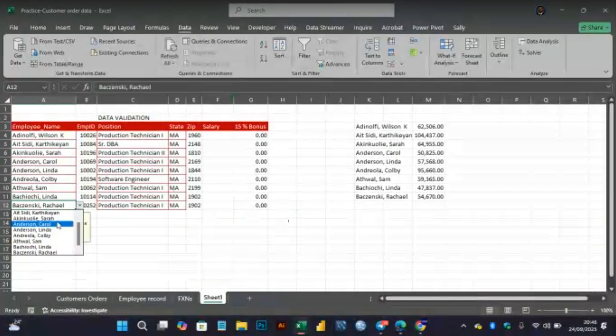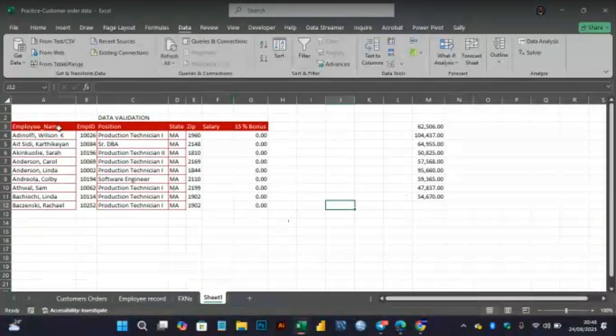Now, this is a list. Because we referenced it from a particular range of values, look at what happens. If I delete these names from here and come back to these particular validated cells, click on the drop down, you see that there's nothing there again. It's as good as nothing. Nothing is there again because I have removed or deleted the reference range.